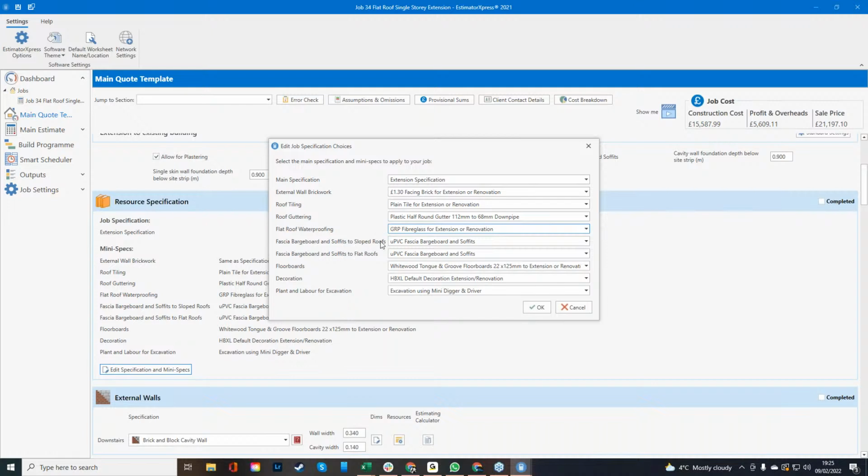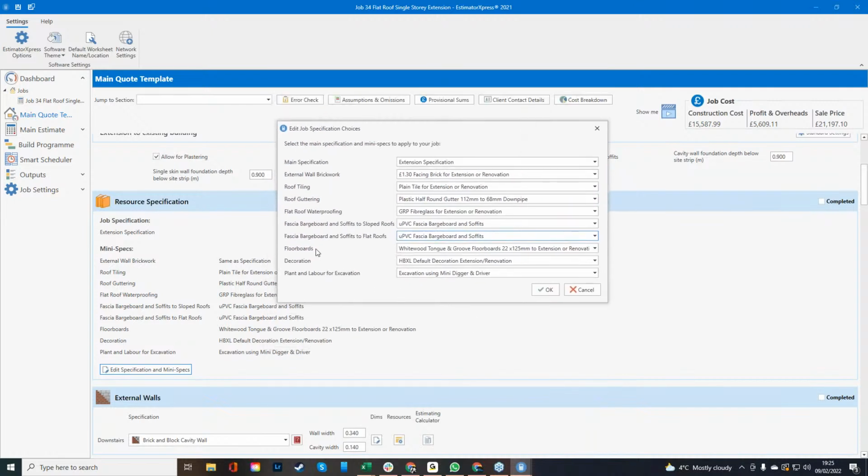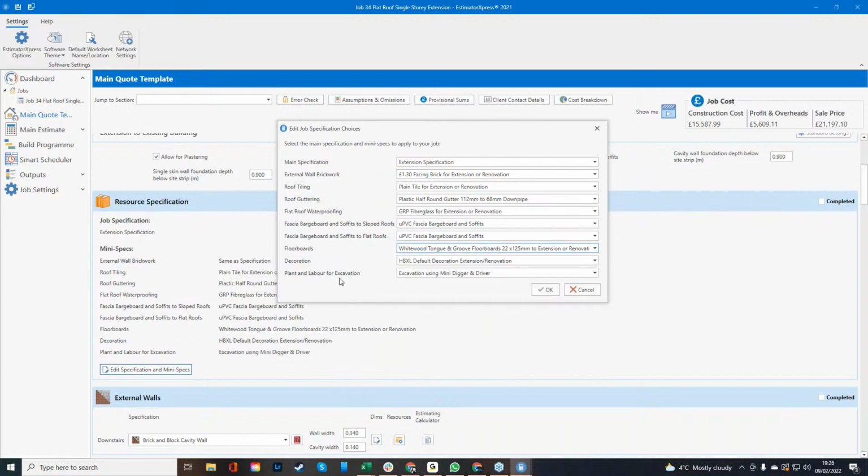Fascia barge boards and soffits, UPVC, but it could be softwood, and if it is softwood, then that's probably going to be decorated. Okay. Floorboards. If you have any, say, suspended floors going in, what floorboards are you going to want to drop in? And we've got whitewood, chipboard, plywood, redwood, depending on what you want to use.